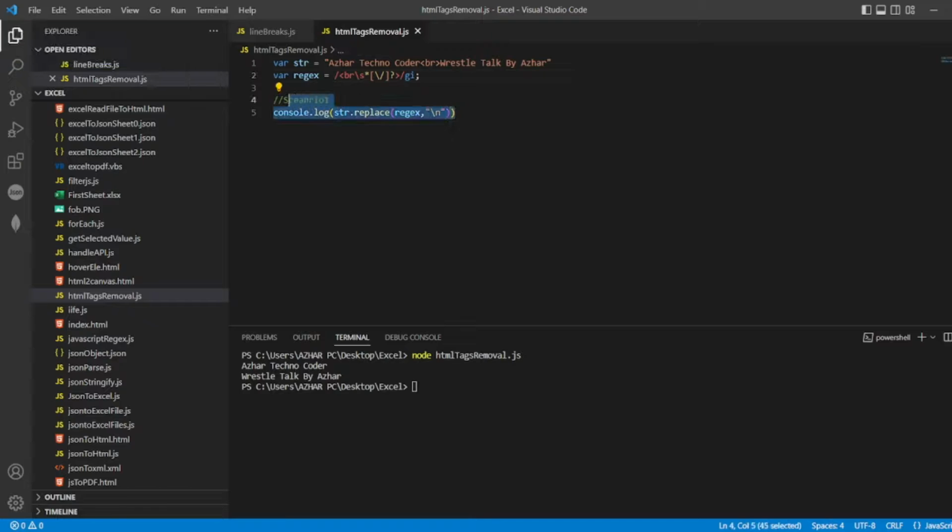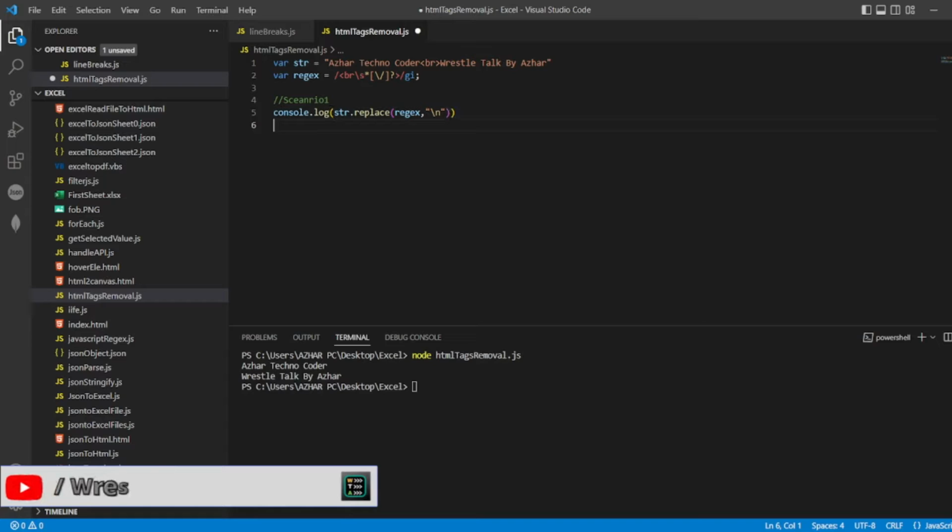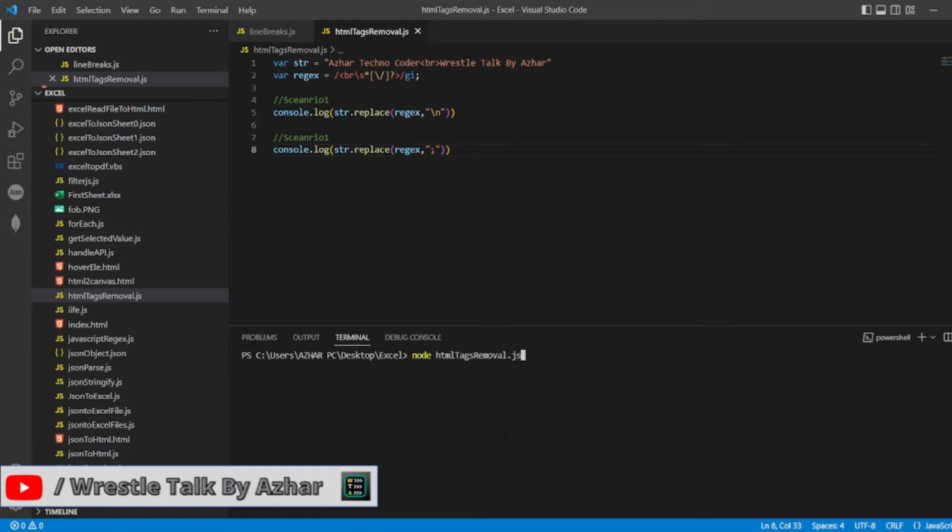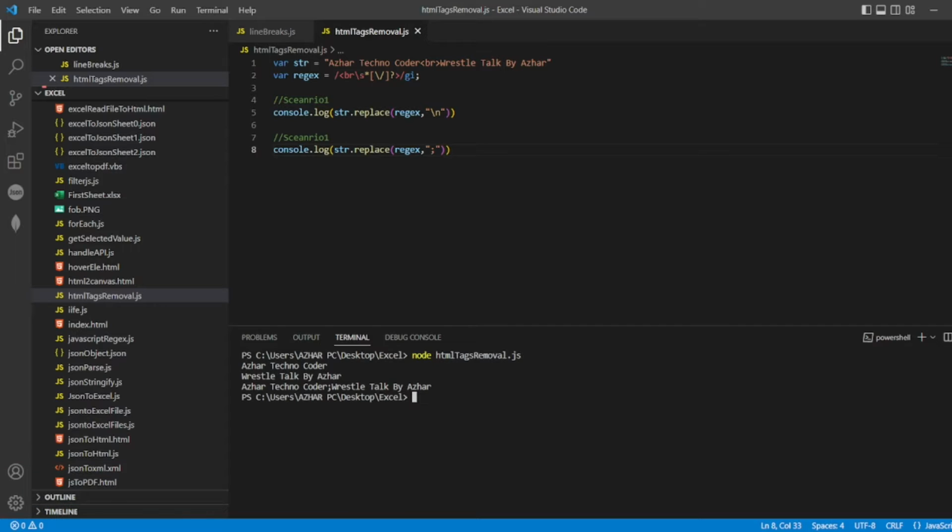So let us see scenario 2. I want a comma, not an enter. So I can write here, let's say a semicolon if you want. Semicolon. So I can get both scenarios. So we have Techno coder, semicolon, Wrestle talk by Azhar.